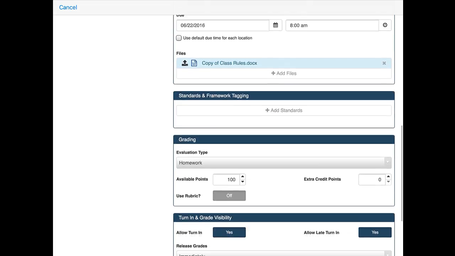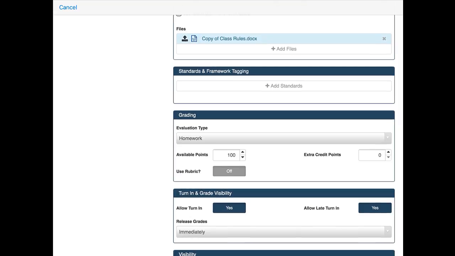If you are adding this folder to a class that has standards tagging set up, you will be able to tag this assignment with specific standards. See our standards video for more information on setting up and tagging assignments and assessments with standards. You also have the option to choose the evaluation type, available points, extra credit points.